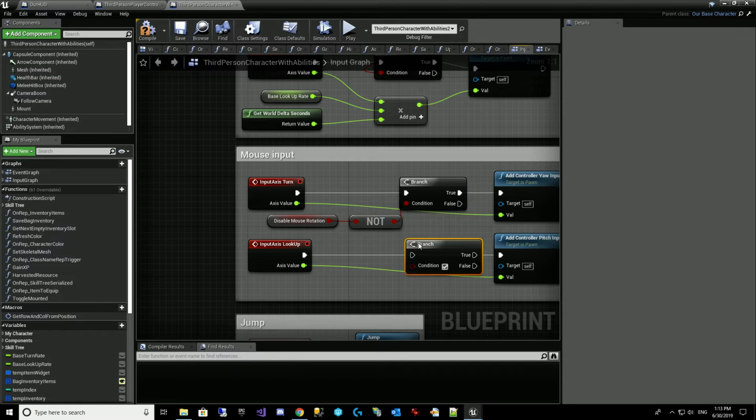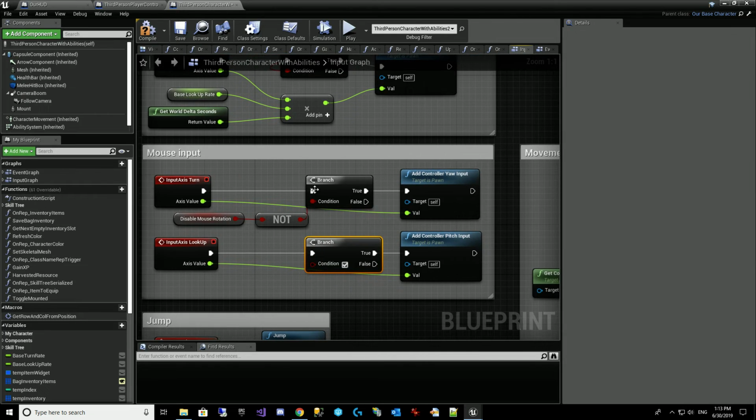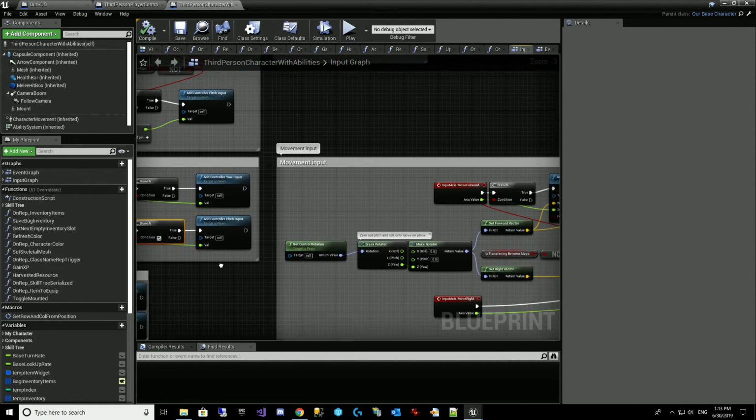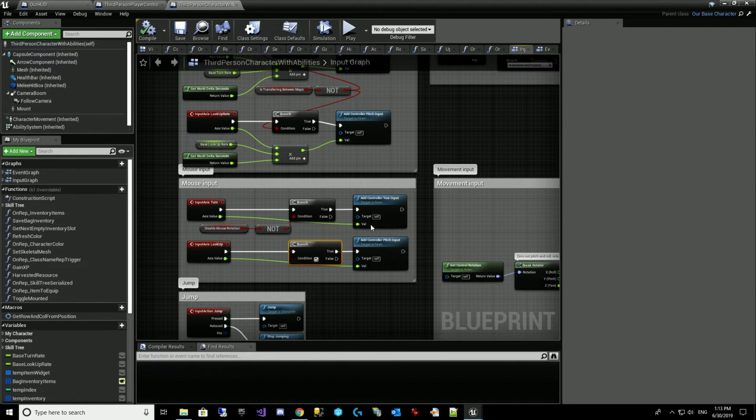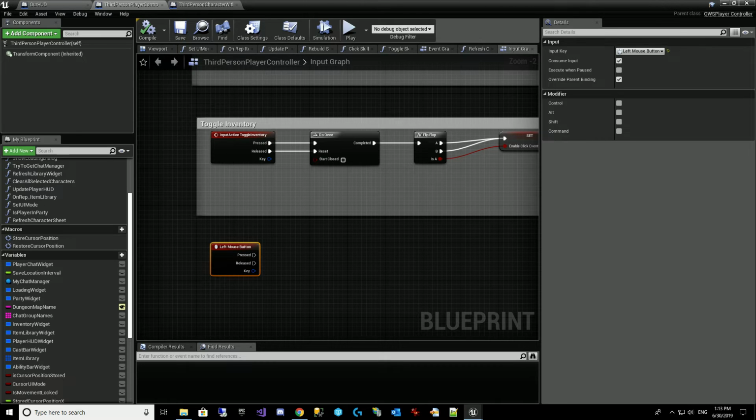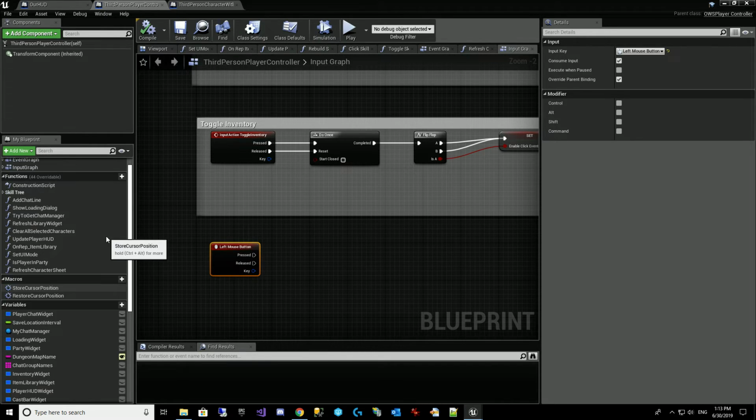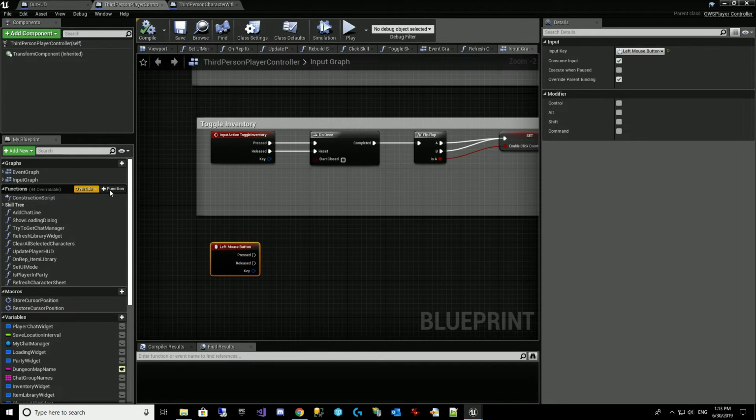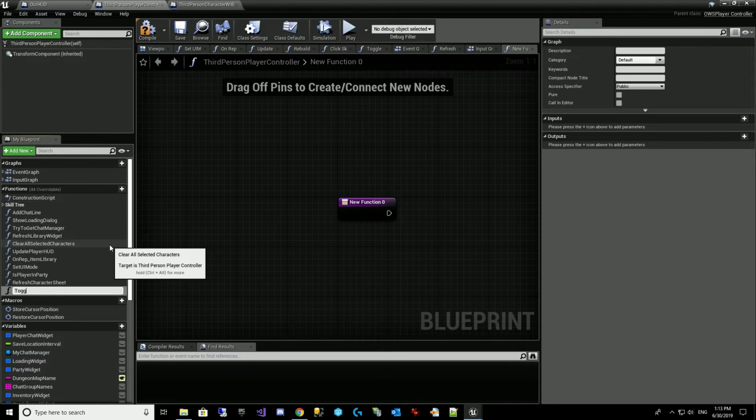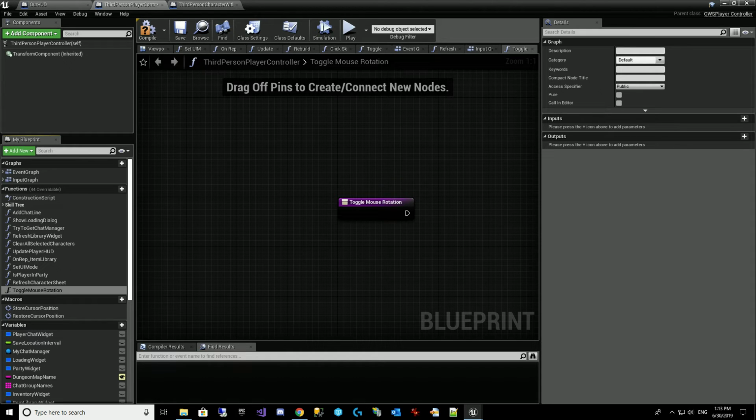So now we're basically saying, hey, we've got this value, this disable mouse rotation, that we can use to stop the mouse from rotating. Okay, so that's cool. That's gonna get us toward what we want. So let's come over here, back to our third-person player controller. Remember, I had this left mouse button, and I want to create a function here. So hit function, toggle mouse rotation.